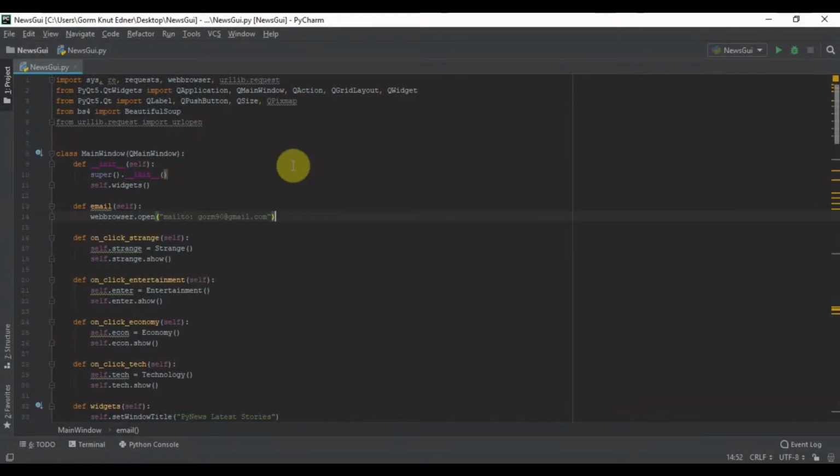Okay, everyone, welcome back to part 4 of this PyQt5 tutorial creating the PyNews application. This will also be the last part, actually. Up until now, we created everything we need.